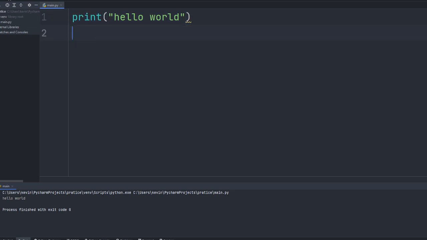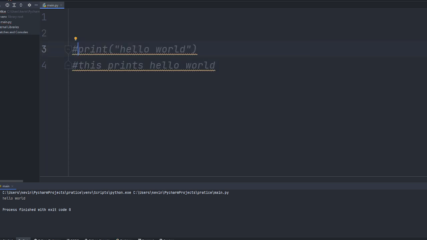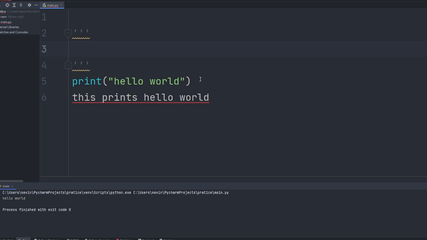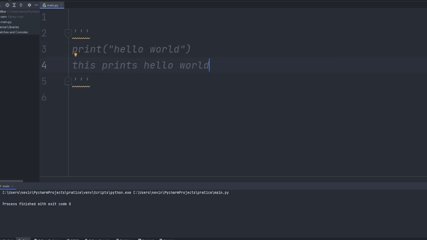There's also commenting. Use a hashtag and you can comment. This prints hello world. Now, let's say I want to comment out this entire line of code. Well, I can do this, or I can use quotation marks. Anything in between these quotation marks will be commented out. So I run the code, nothing happens.